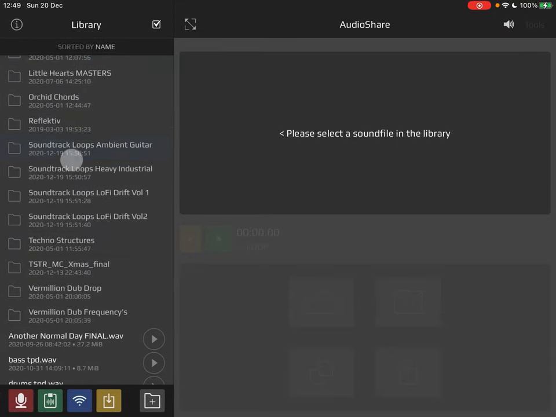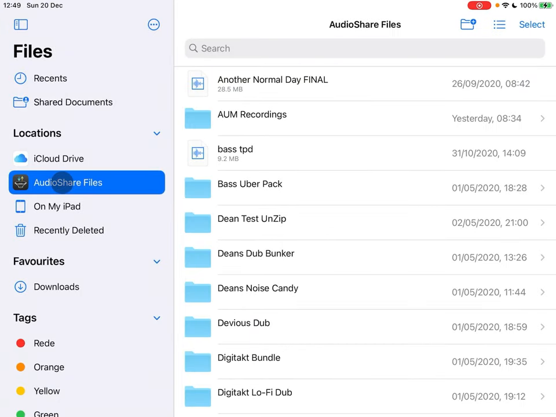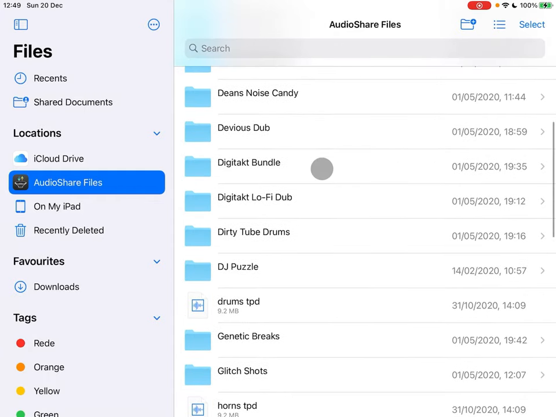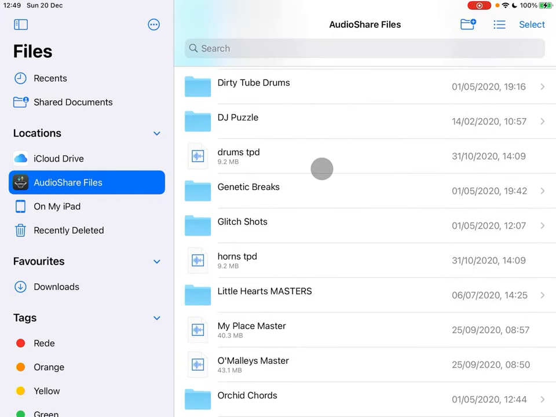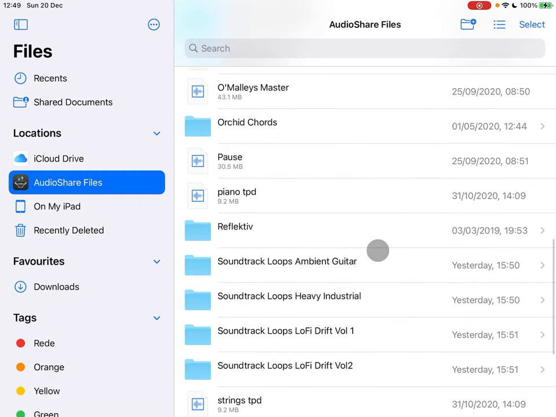Now, from this, we can just leave them there inside AudioShare, and then go to the Files app and go to AudioShare, and then just locate the file that you want to transfer into Cubasis. So any file you like, really, audio or MIDI, doesn't really matter. But I'm going to use this Soundtrack Loops Ambient Guitar right now. You can't do this from Cubasis, because you can only import one file at a time from Cubasis, I think. But this is the easiest way to do it.